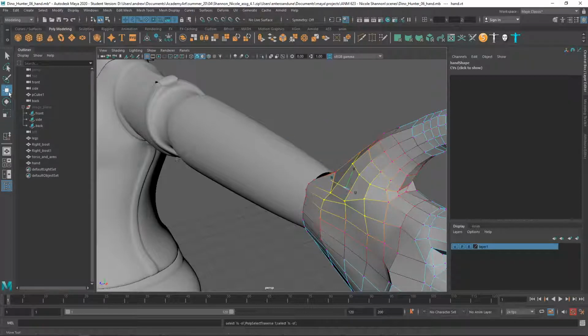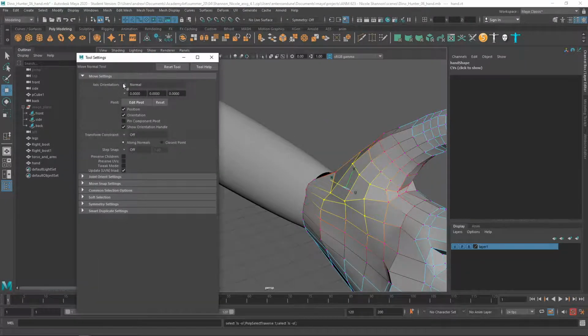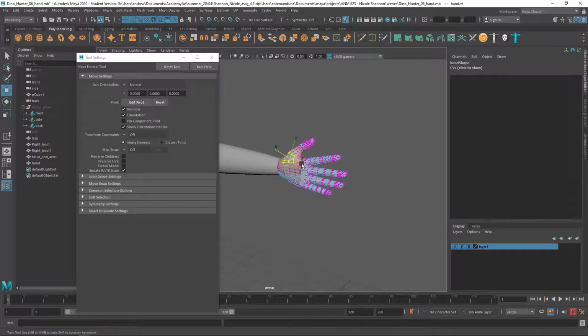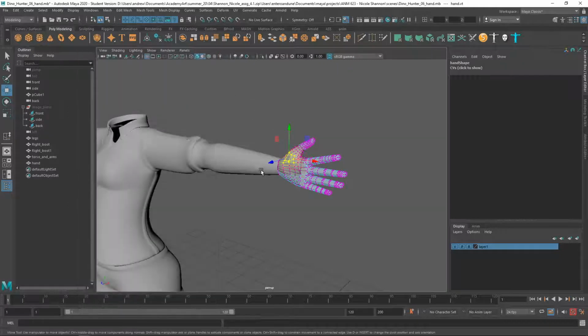Another way to do the same thing is double click here and change the axis orientation to normal, and then click on that N and click and drag on the N. See how it sort of bulges that out? Anyways, I think you could spend a little bit more time shaping that. Just don't forget to put that back to object or world after you're done.